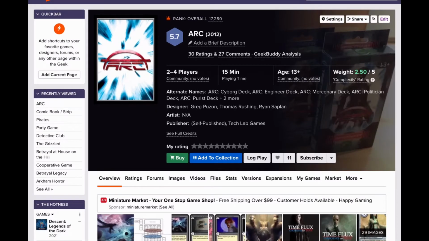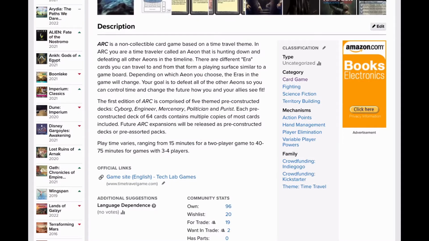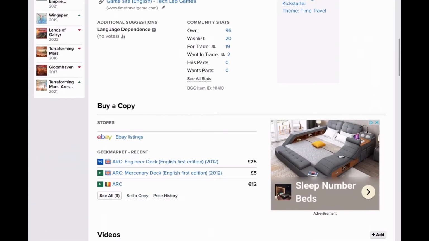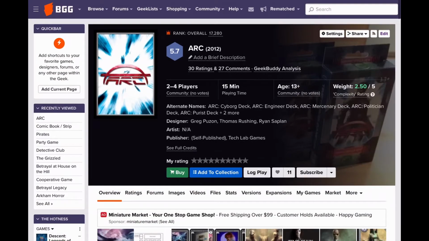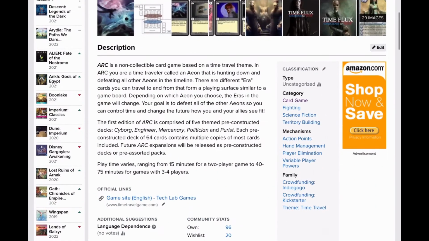Okay. And it was designed by these people right here that I'll put on the screen because I don't want to butcher their names. And so Ark, it looks like, is a non-collectible card game based on a time travel theme. Okay, that is interesting. If you'd like to check it out, now you know if that sounds appealing. I am not going to be using anything from this random board game except for its mechanisms. If you were confused before why I'm getting a random game, it is for its mechanisms.